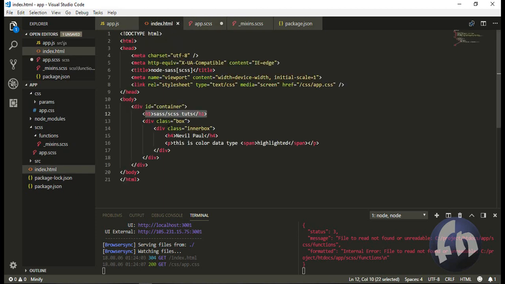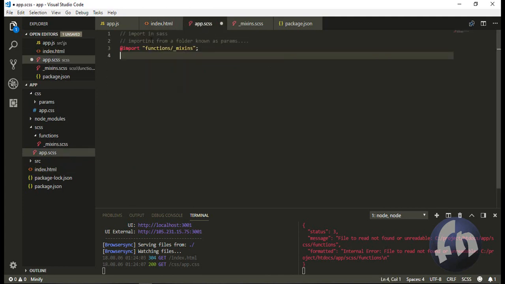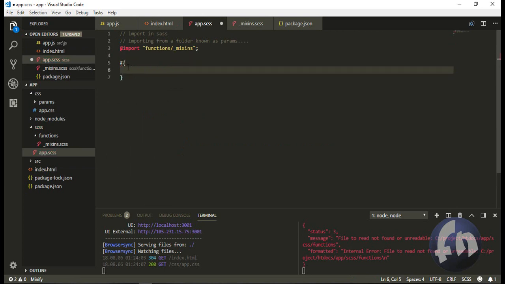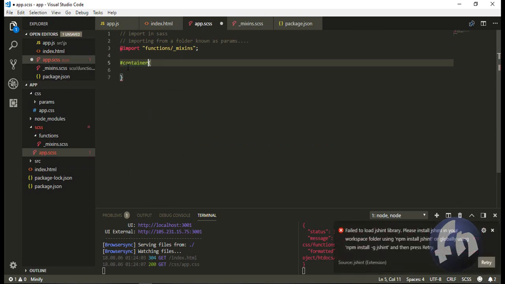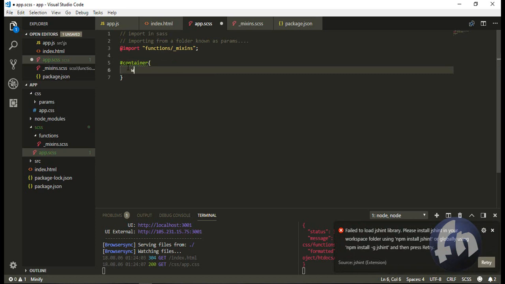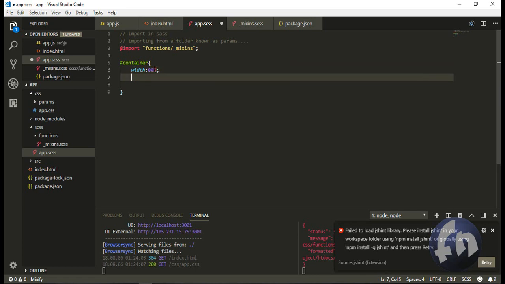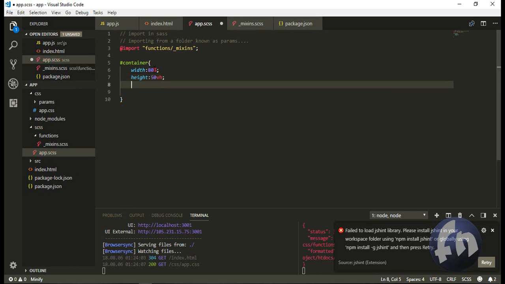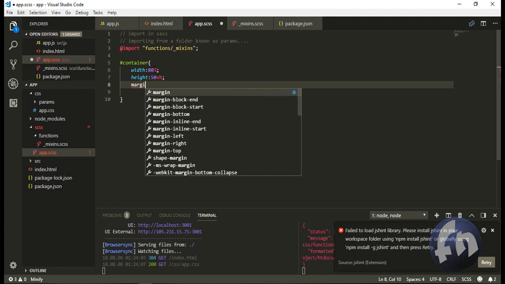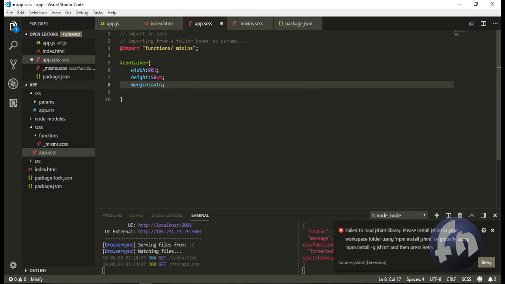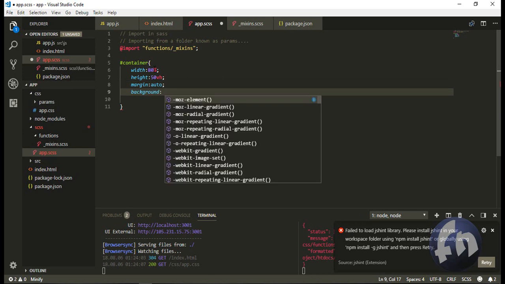Then I'll just use this div here, container, and I'll write my code. Container, width 20 pixel. Okay, I'll just use 100% or 80%. Height 300 or 50vh, and margin auto, background silver.